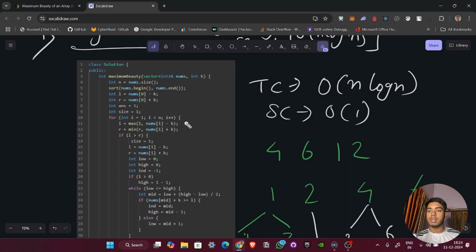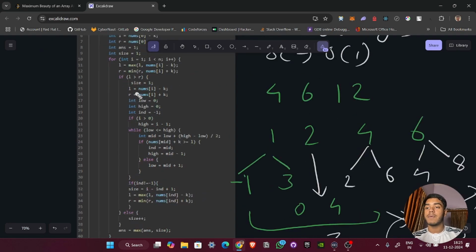Now that thing I was mentioning, I will update. Left equals max of L comma nums of I minus k, and right equals minimum of right comma nums of I plus k. And as I told you here, if L is greater than R, size will reformat to 1. Okay, size will reformat to 1.